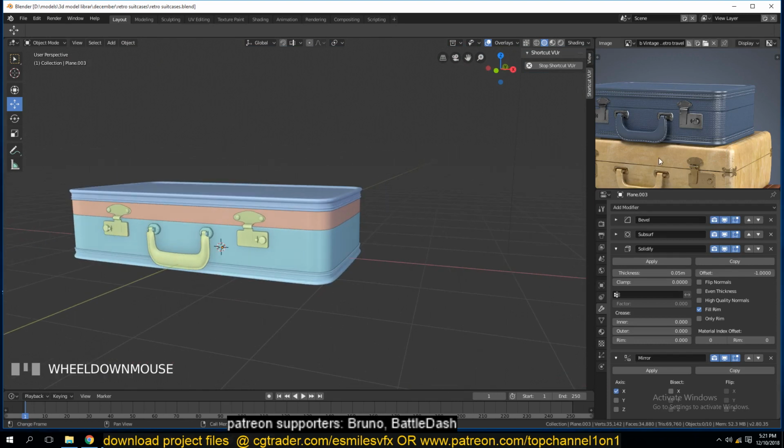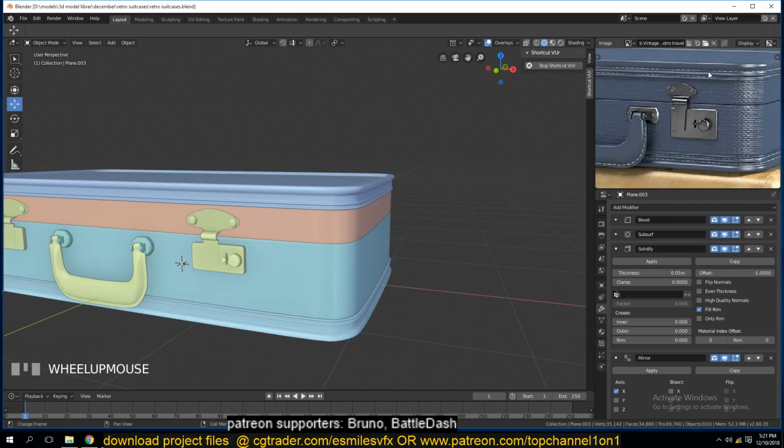So in the next lesson, we'll look at how to texture this and add those same lines.